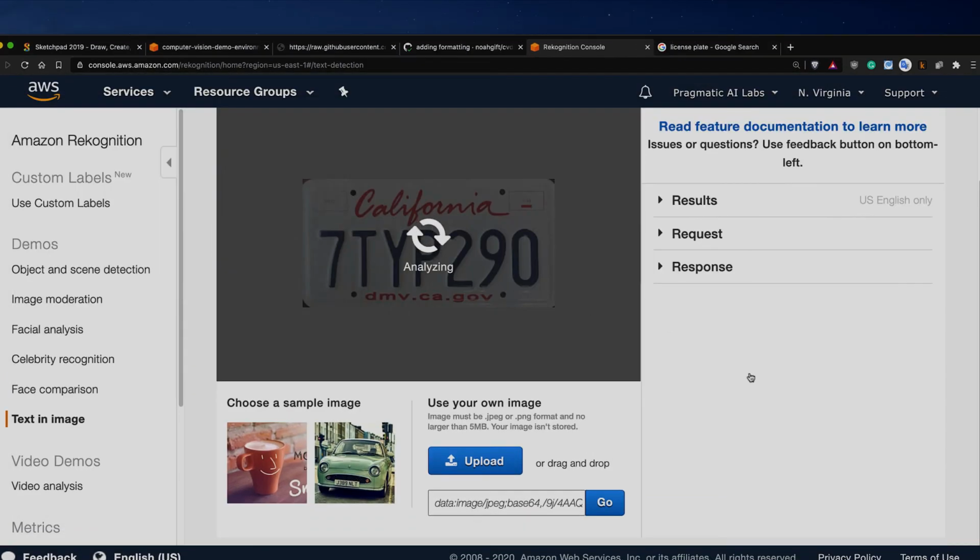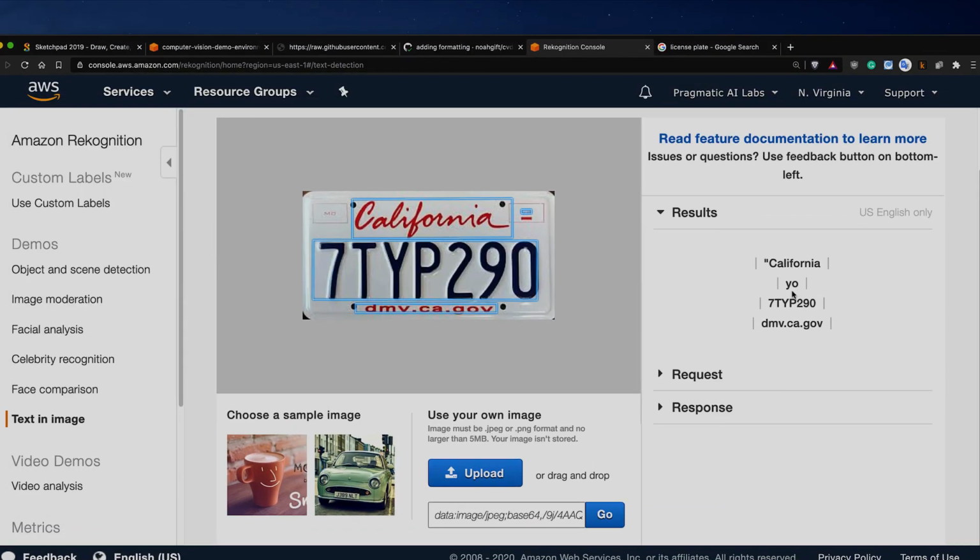Okay, so California, it looks like it got the whole license. I don't know what the yo is, but it did. You could write a regular expression that looked for what a license plate is and do some kind of assertion on there. But again, what's great about this is I don't have to write this, train a model, and do all this stuff. I can just immediately get to work.